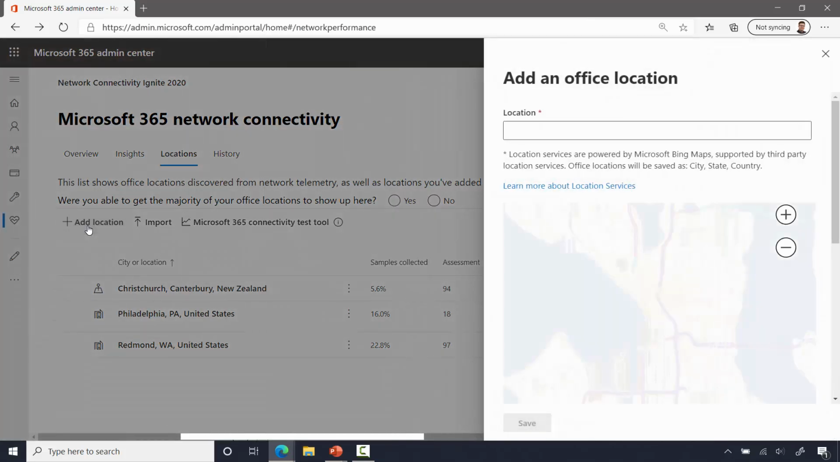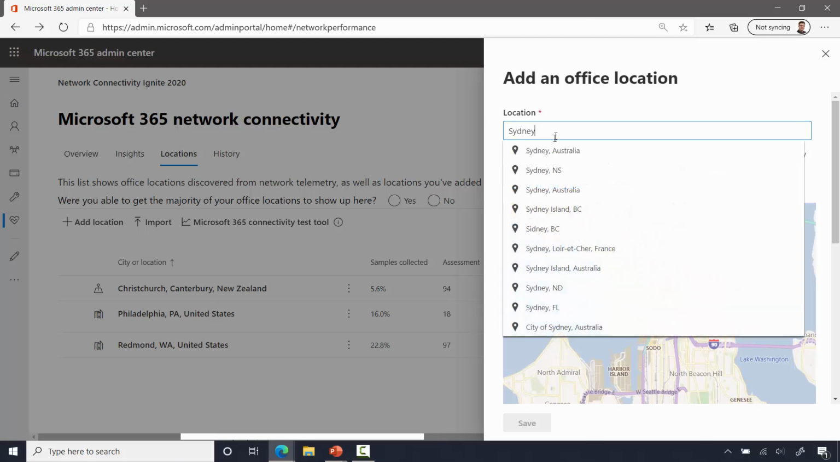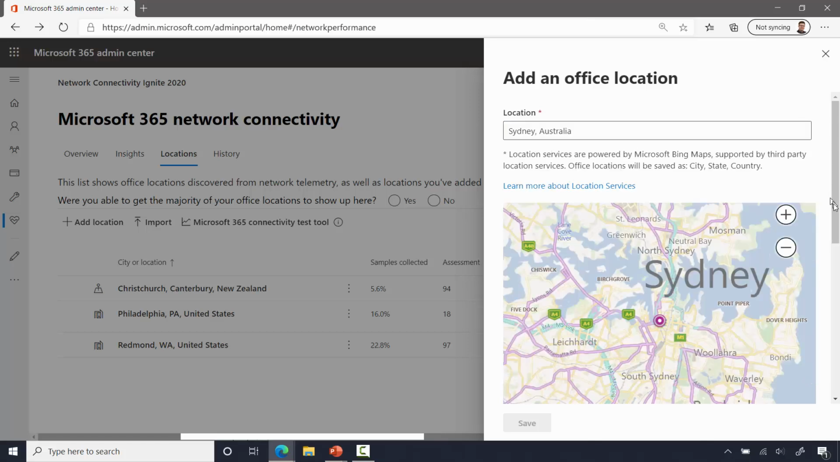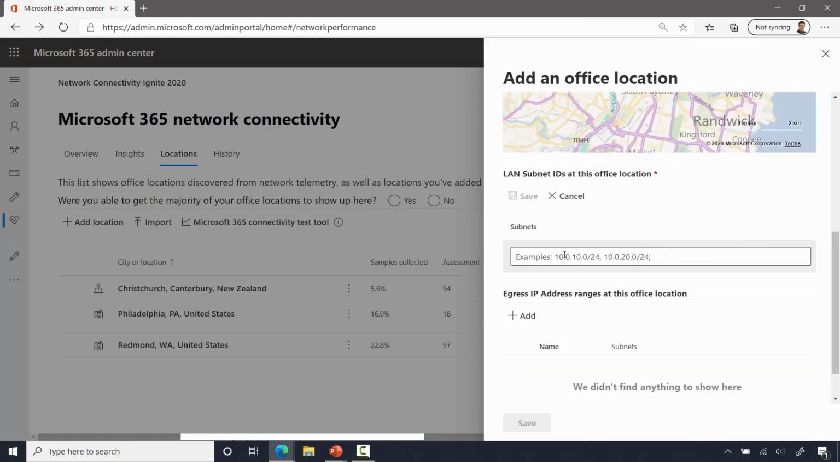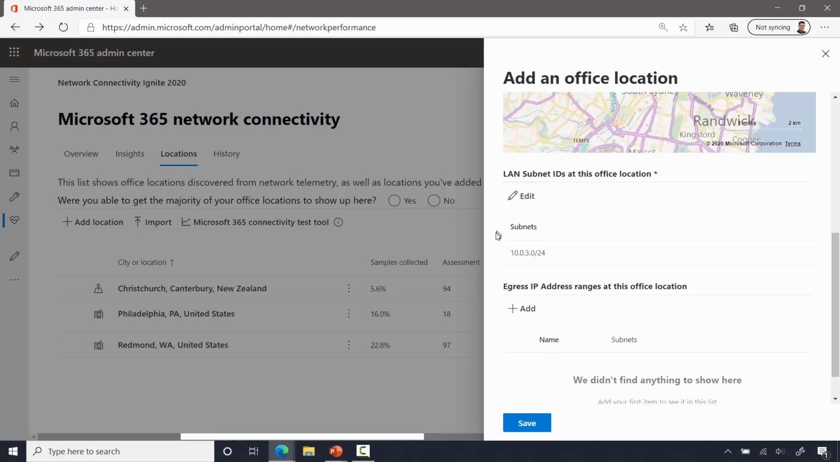I can also add a location and specify the LAN subnet ID. So this is the second kind of location. Let's add Sydney in here, and it finds it from the suggested list. And then I can go in and add my LAN subnet ID for that location so that it can correlate test results with this location. You can see here there's a suggested list of these, which comes from the data that we're already receiving from your tenant. We can see that you're using 10.0.3.0, and I'm specifying that that is the one for Sydney. So let's go ahead and save that.